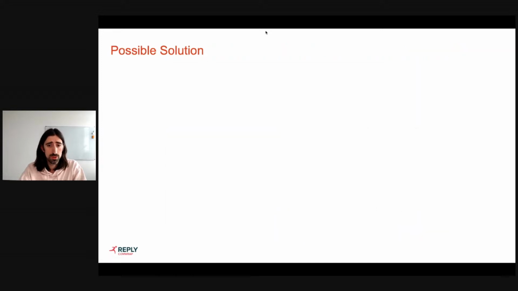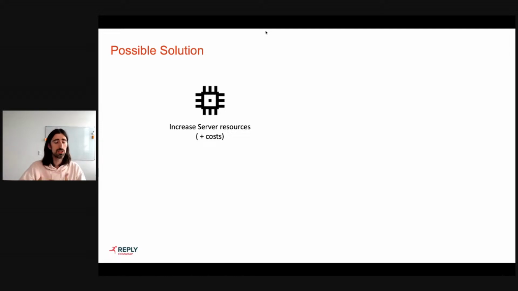So we thought about the possible solutions we could use here. The first is to increase the server resources. In this case, we will have much more resources to execute the operation. It means, yes, the whole server in general will be much faster and work much more stably. But it leads to additional costs we need to add there.